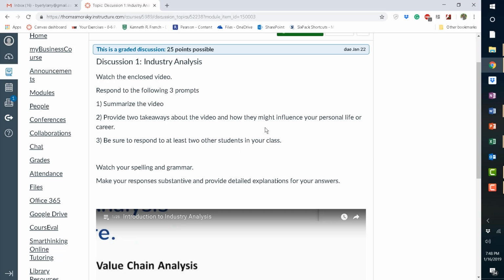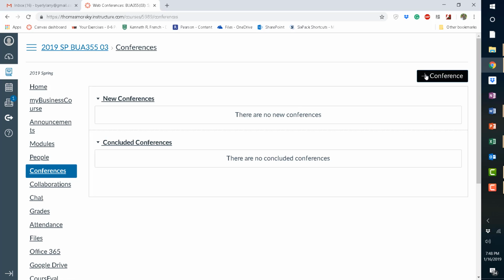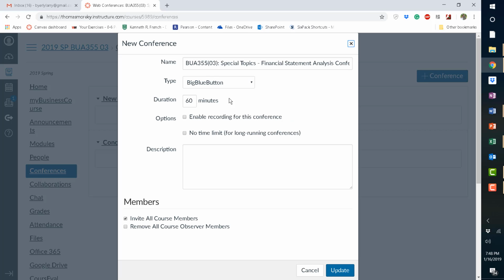On Sundays, typically around 9 o'clock, I'm going to plan on having a conference call, and essentially you'll get an email. How I set this up is I click on this conference button. It says add a conference. So I add this conference, and I'm going to invite all the course members. I usually set it for no time limit in case we go long. But you will get an email about this conference.